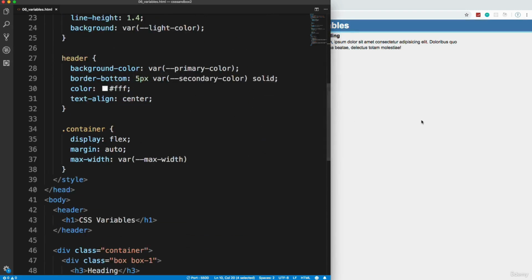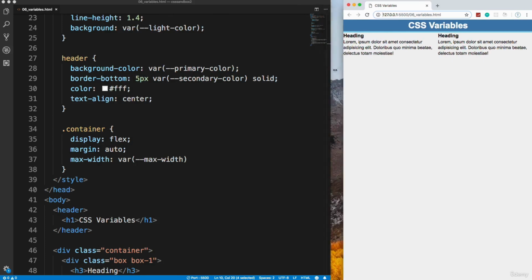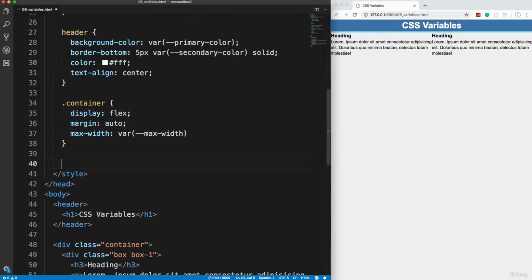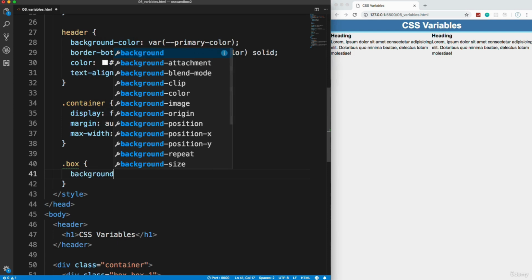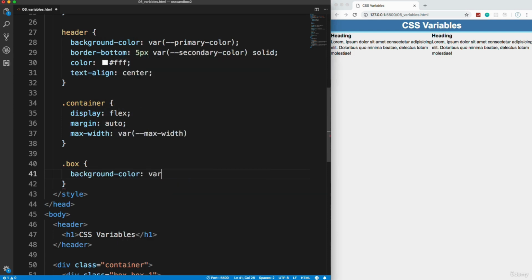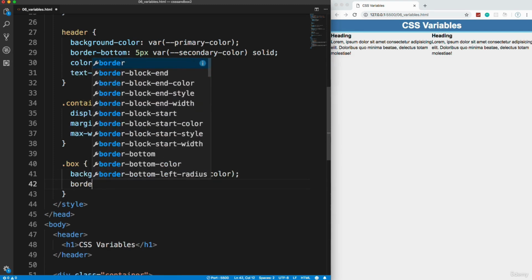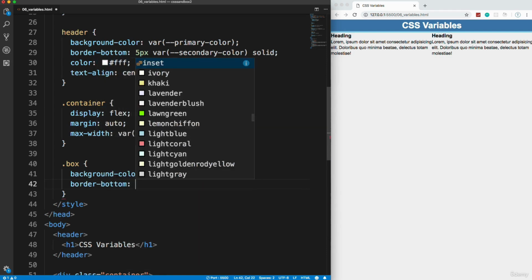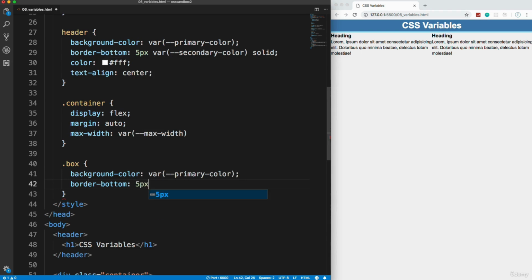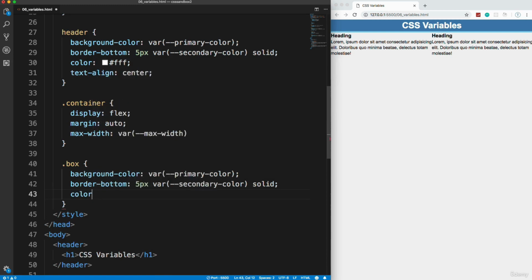Okay, now the boxes, I want to have the primary color as well, so let's go .box, and let's say background color, and we'll set that to var(--primary-color). And let's do the same thing with the border bottom. So border bottom, we're going to set to 5 pixels. We're going to use the secondary color and solid. Okay, let's change the color to white.